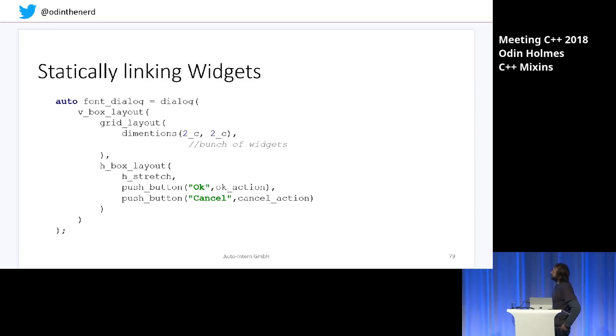Well, if we had a dialog factory function that took a layout factory function, and that layout factory function took more widgets or layouts or whatever, we could actually express this in a way that doesn't need virtual functions on the public interface, right? I left out a bunch in the middle there, but if you look at the horizontal box layout, well, that's the very bottom pane. Then I got my stretch, which takes up as much space as it can, and then I got my OK button and my cancel button, right? Could we implement this in terms of mixins?